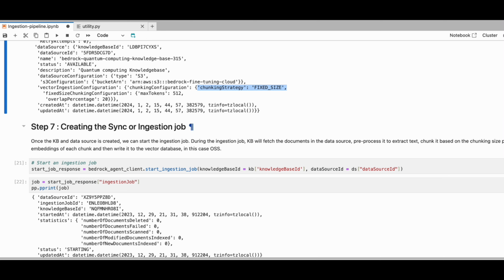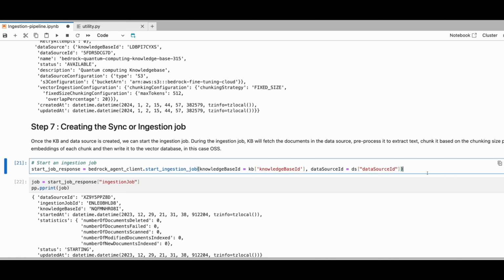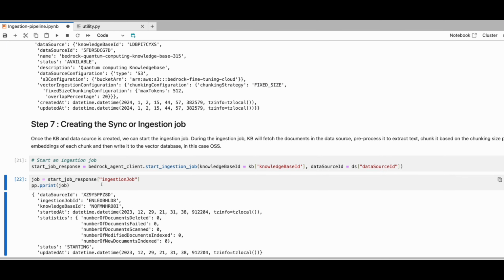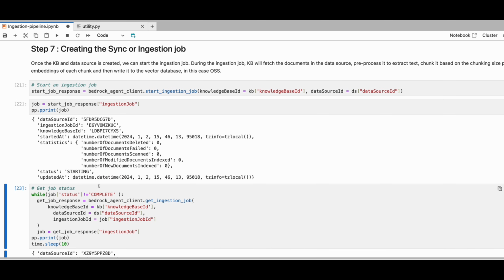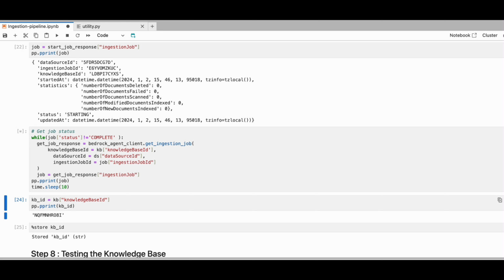So the next step is creating a sync or ingestion job. This is where we use the Bedrock agent client, and this is a method called start ingestion job, and we provide the knowledge base and the data source ID. So all the information or the files on the data source will be chunked and converted from text to vector, and the vector eventually stored into the knowledge base. So this is the job, and then we are initiating the job right here, and the job says starting, which means the job is initiated and the load is being carried out. It takes a few seconds up to a minute to complete the job.